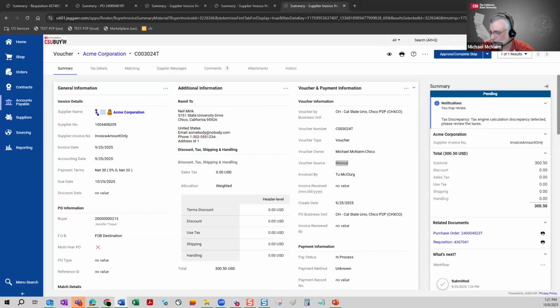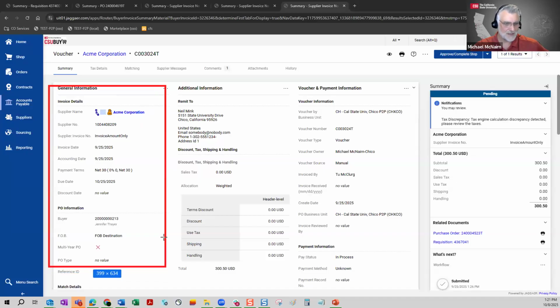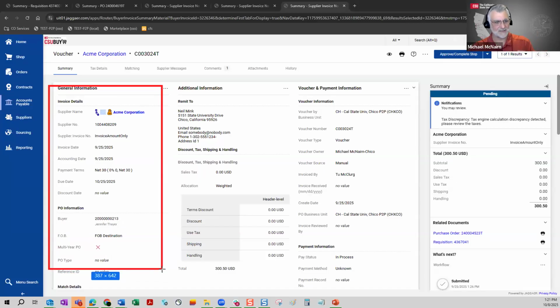Using this voucher as a sample, I'll show how the voucher is set up, and some navigation here. Every voucher has header information, very similar to a purchase order. It has the supplier. It has invoice details. So, supplier name. When the supplier sends the invoice, there's a supplier invoice number, not to be confused with the voucher number.